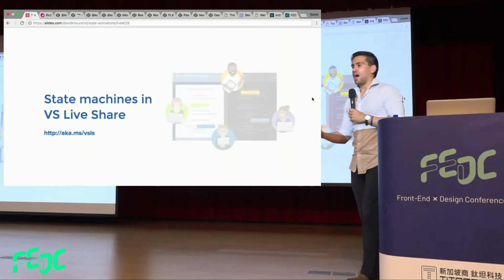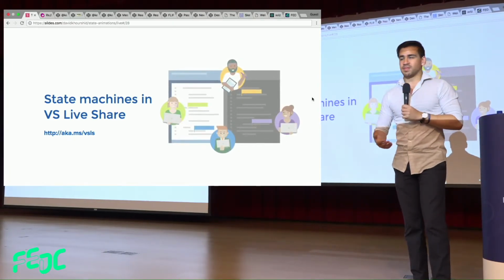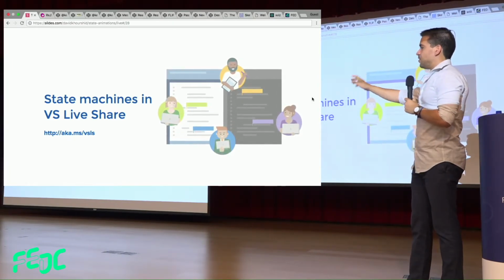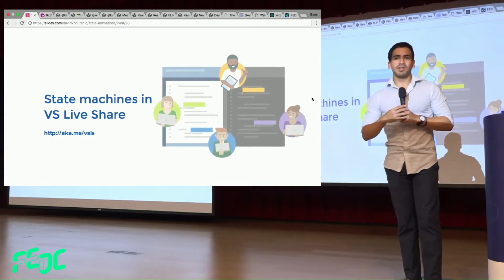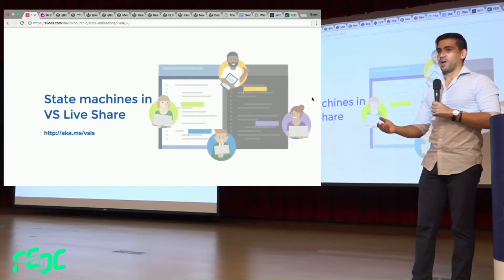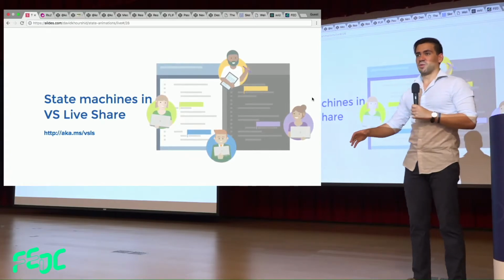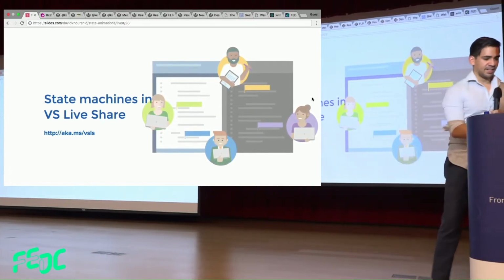So I work at Microsoft, and my last team, I just recently changed teams. I worked on Visual Studio Live Share. And what Live Share is, it's a collaborative coding platform using Visual Studio Code or Visual Studio, where two people from anywhere in the world can both code on the same project together collaboratively.